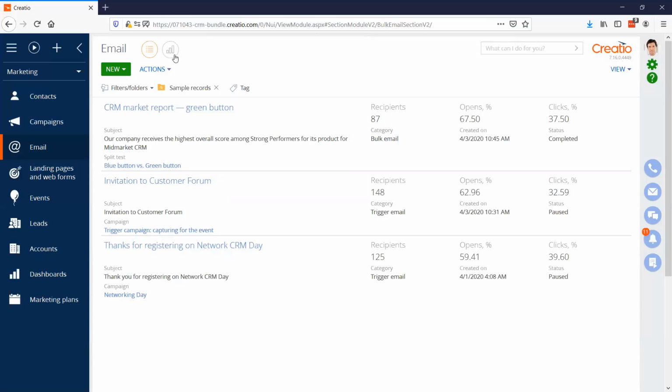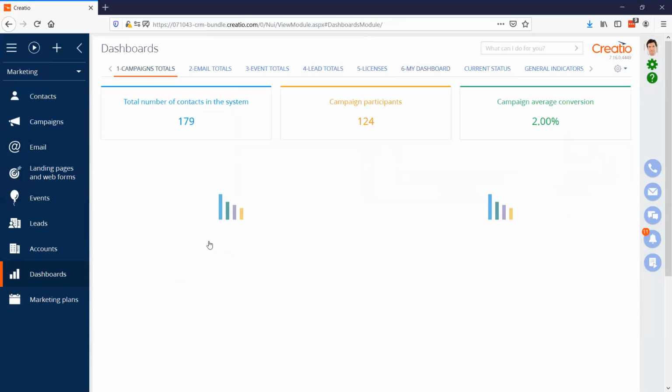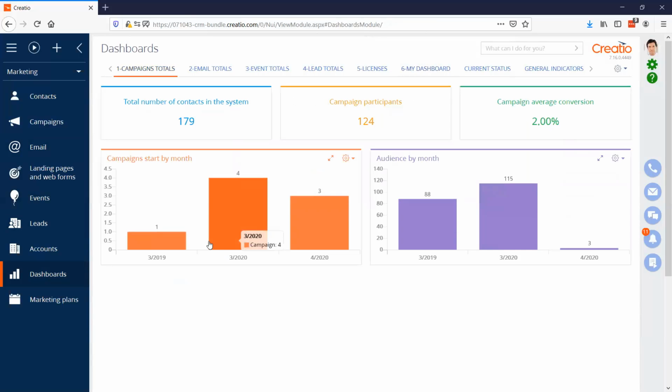All of that data then rolls up to dashboards. So we could do this within a specific section, look at email dashboards or event dashboards, or you've got your dashboard section that brings everything together. Creatio gives you 5 dashboards to help you get started with this as a starting point. So again, pretty general, but as examples of things you can be doing.